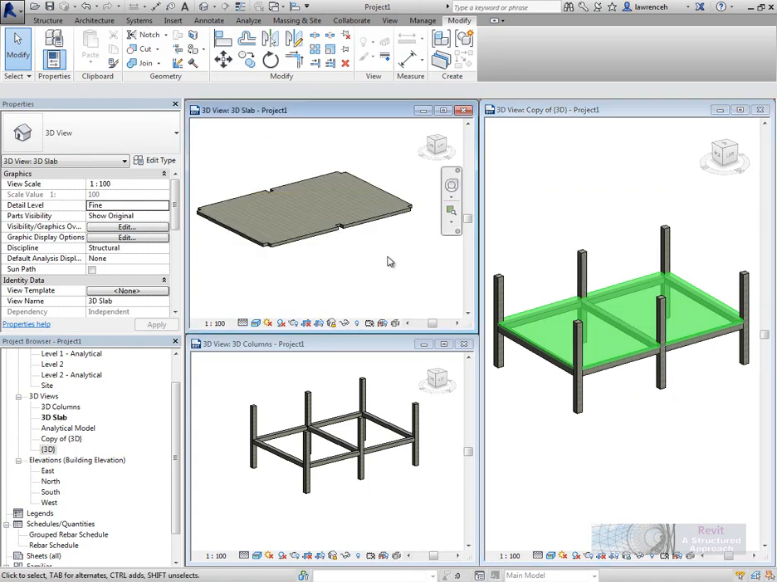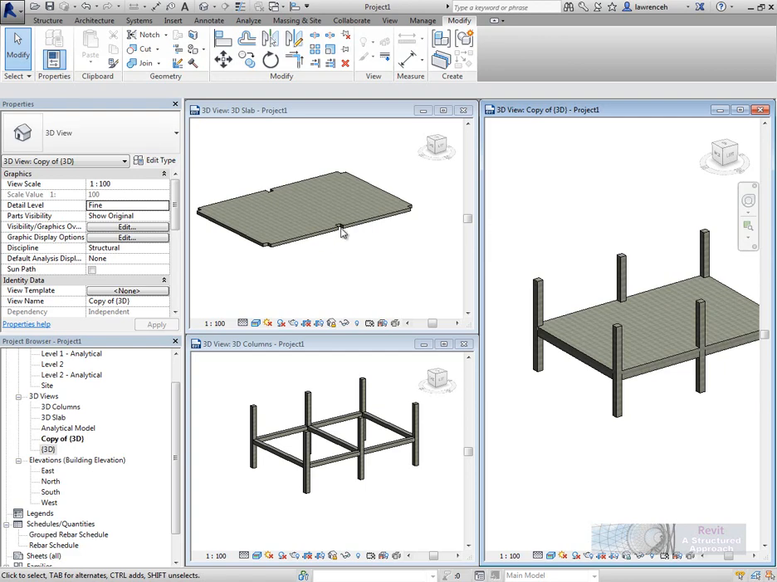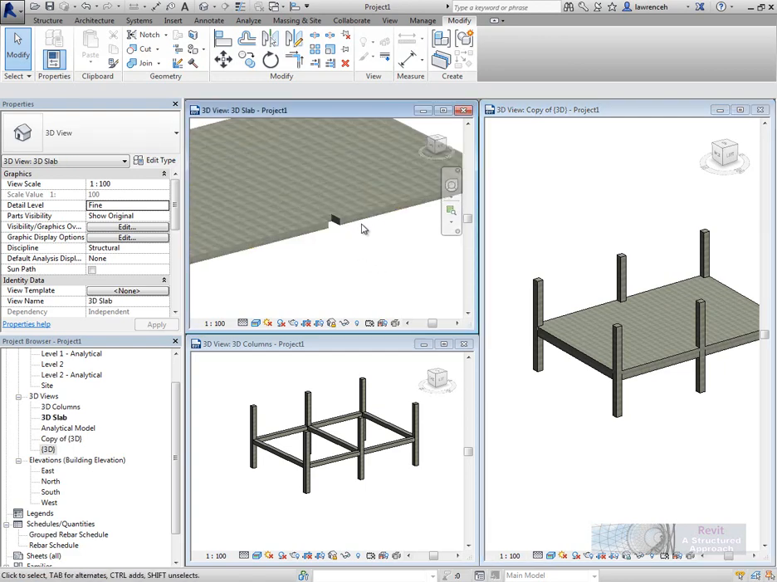and you can now see that the columns are taking precedence and the slab has now changed. So you can now see that we have the breaks in the slab itself. So that's really, really good.